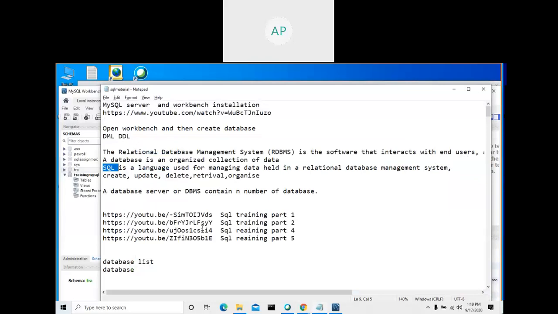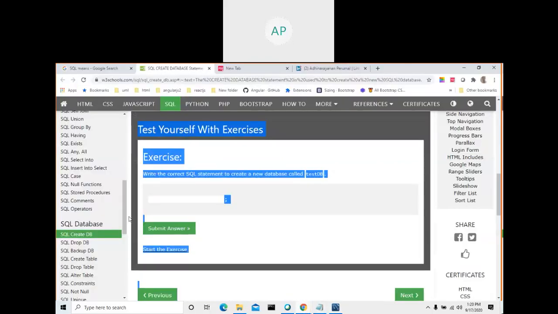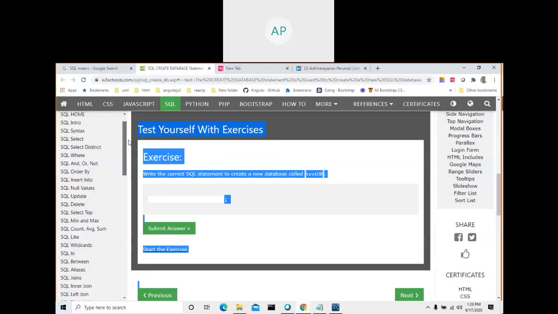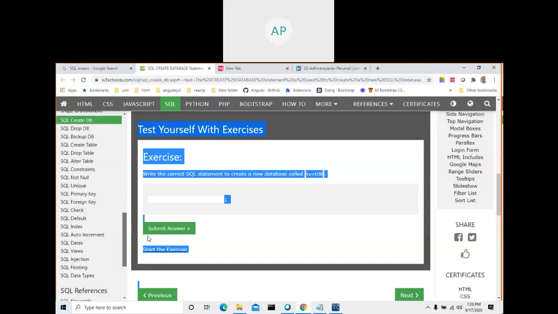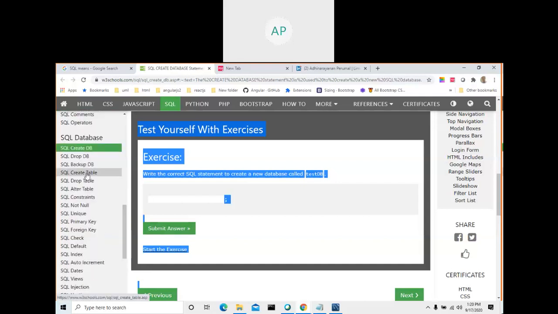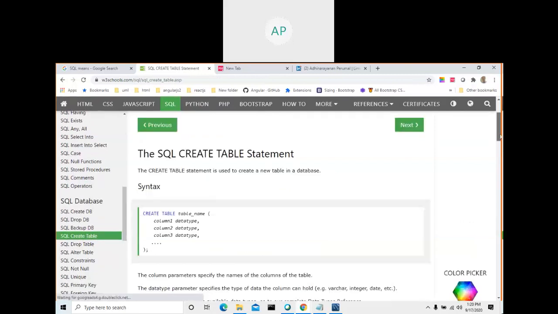Okay, now we will create a table. So how will you create a table? Why do we create a table? Already I explained in my previous video what a table is, how to create it, and why we need to create a table. If you go here, see SQL create table in W3Schools. Click this one. If you type MySQL create table in Google, something like that may open.